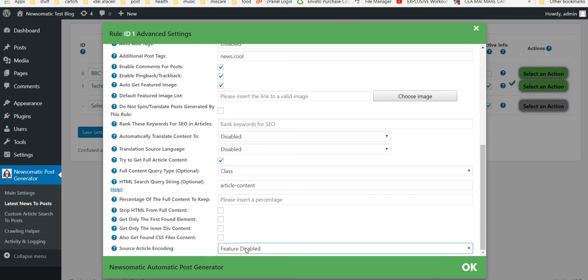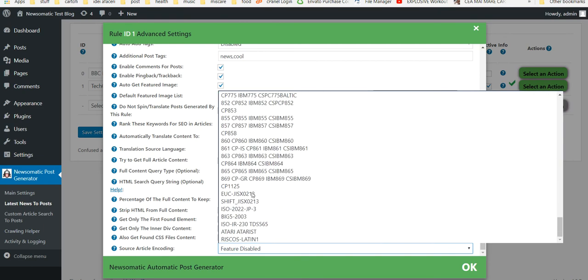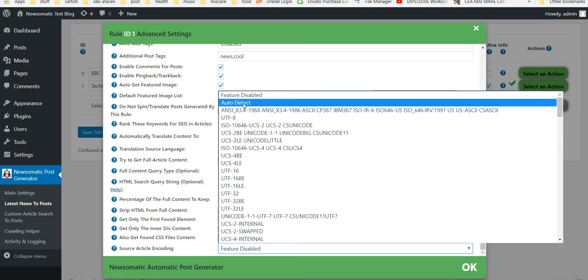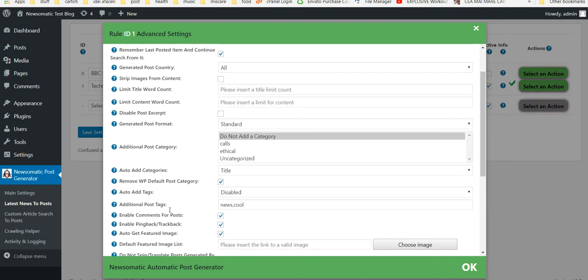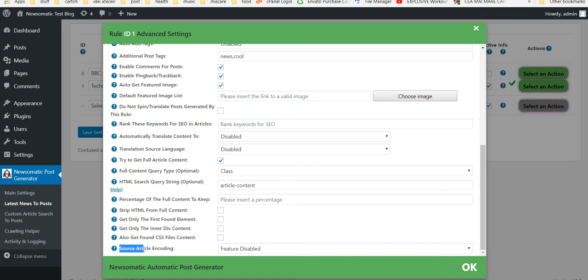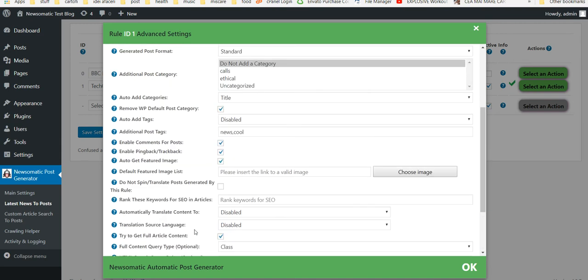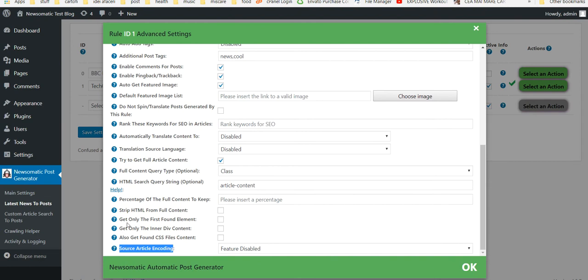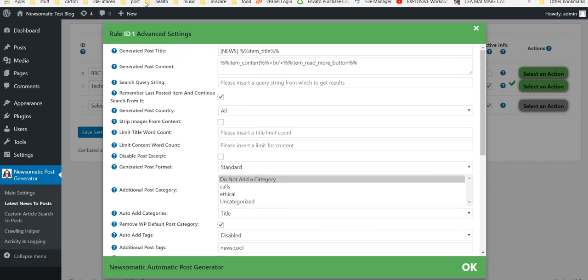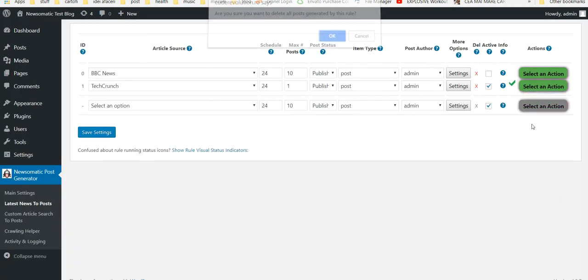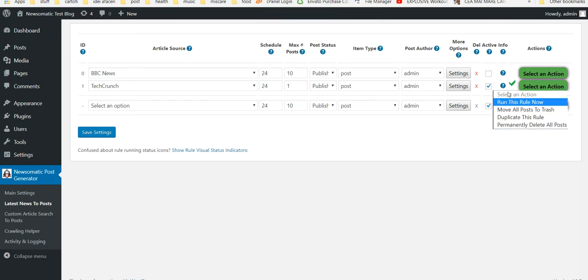And also article encoding. You can select a special encoding for the article if you know that it is a special encoding. By default, this will have no usage for you, only if you import content from web pages that have special encodings. So the last 4 settings are best left in their default state. Okay, so let's delete the rule, run it again.